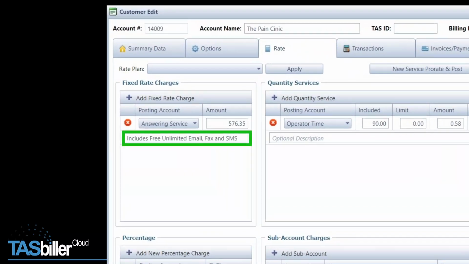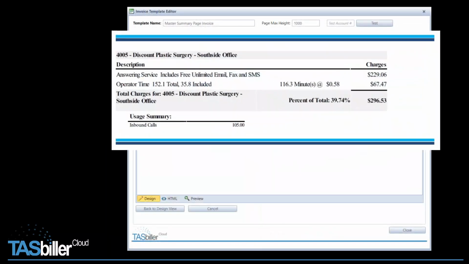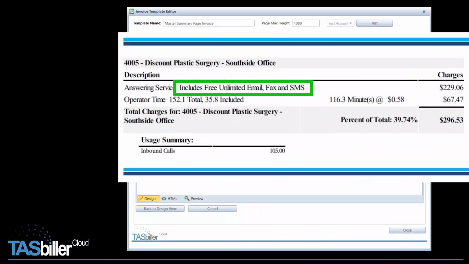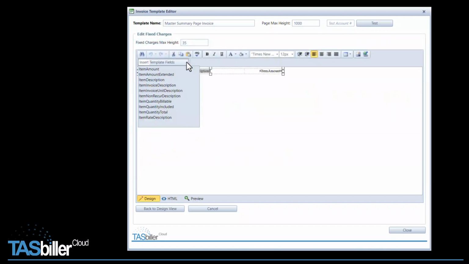And then on the fixed and quantity charges, I added this item non-recurring description. This is the description that's found below the posting account on the rate tab in customer maintenance. That's the unique description that shows up. And these fields are all listed in here. It's this very last one that is the new one, the item rate description. And that prints whatever text you have associated with the posting account on the client's rate tab on the customer's invoice. Now in this case, I'm printing them side by side. I would just have a blank space there. I've also seen people add a line below. It just depends on how you want the presentation on the invoice.